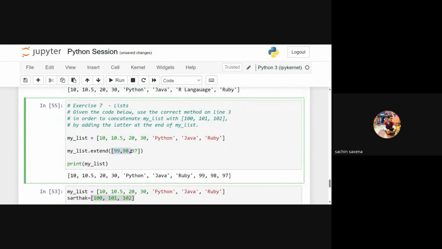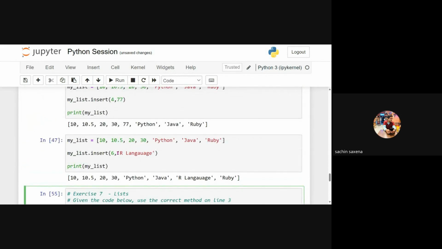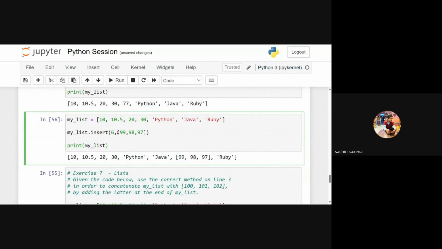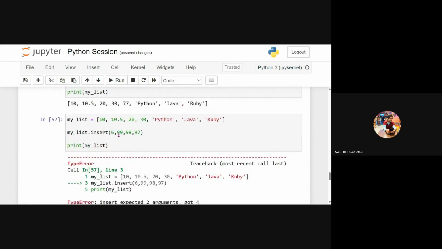Okay, let me try this Python list. ये क्या करेगा, पूरा insert ही कर देगा. कितने 6 पे insert कर दिया. Can we give more numbers? I don't think. Yes, it got 2 arguments, but it is giving only 2. No, it won't work.